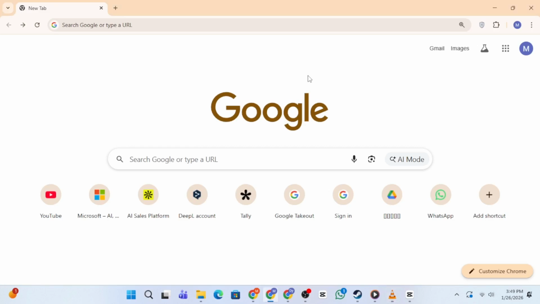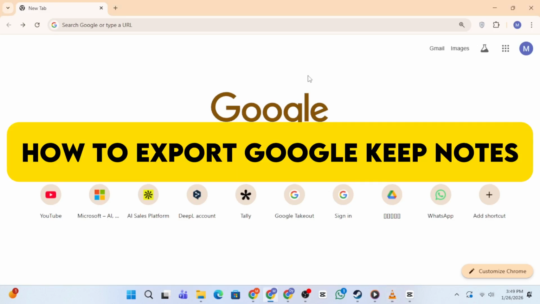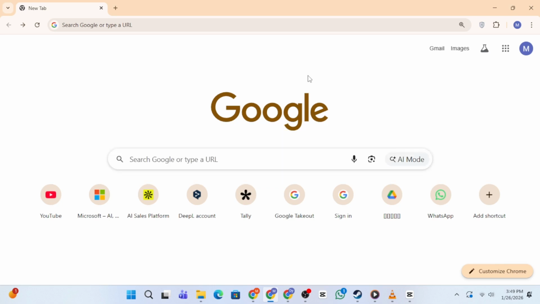In today's video, I'm going to teach you how to export Google Keep Notes. Whether you're looking to organize your digital resources or simply create backups of your notes, these methods will help you easily export your content and keep everything safe. Let's start with the first method.